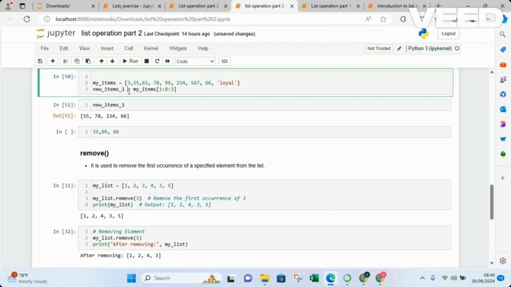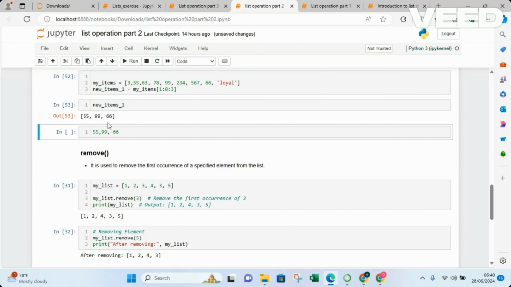So let's try that again. So you can see that we are also correct. So this is how slicing in list is done. And this is very, very important. Good.